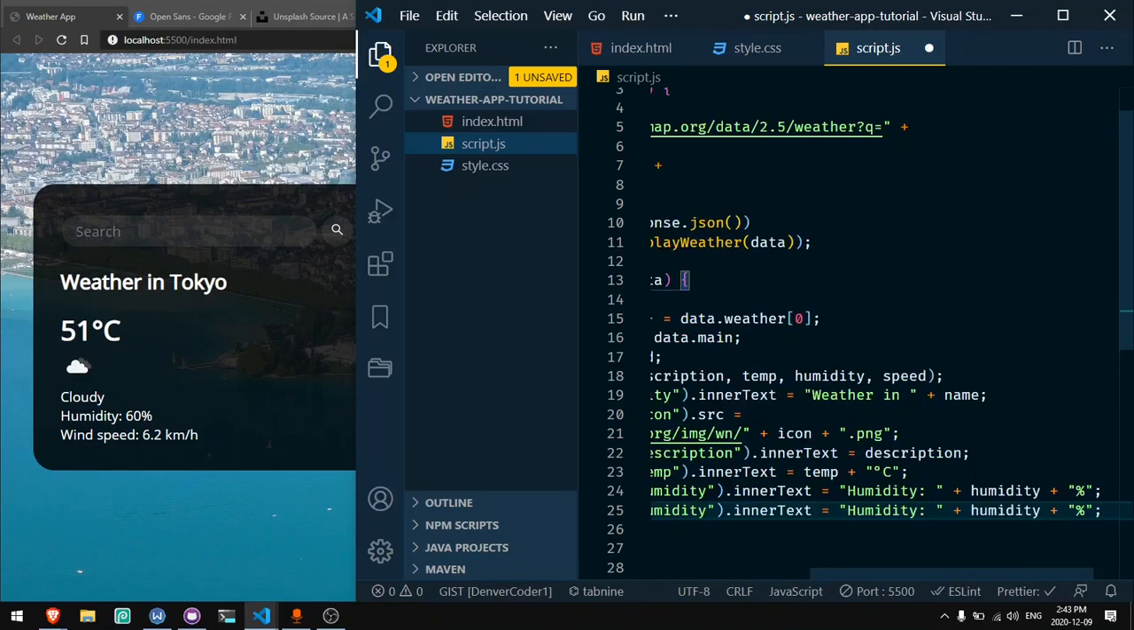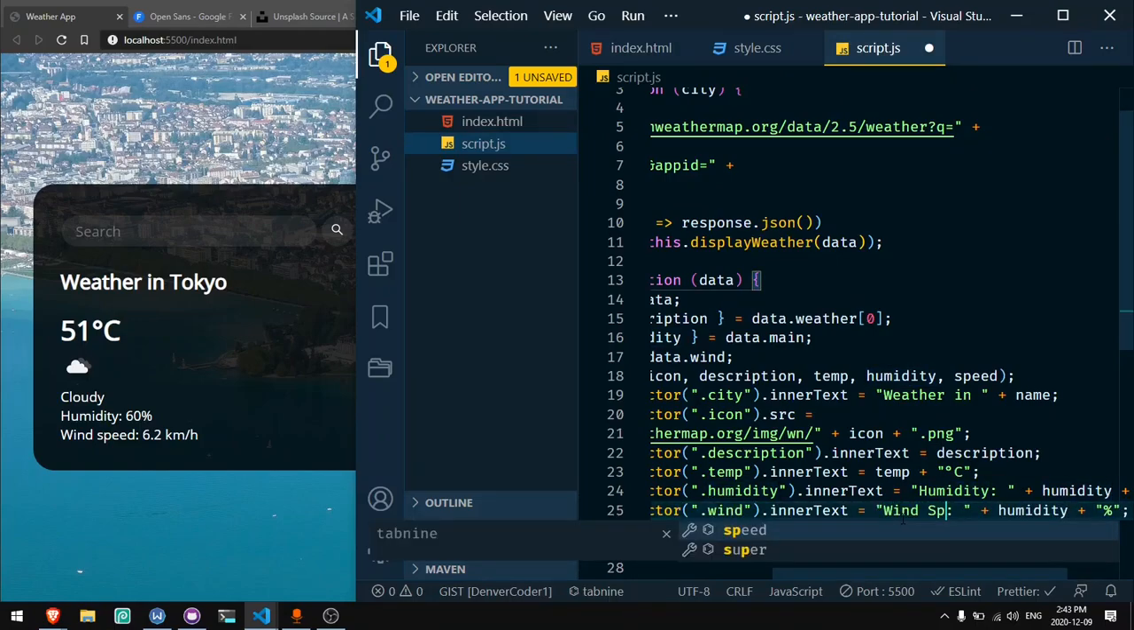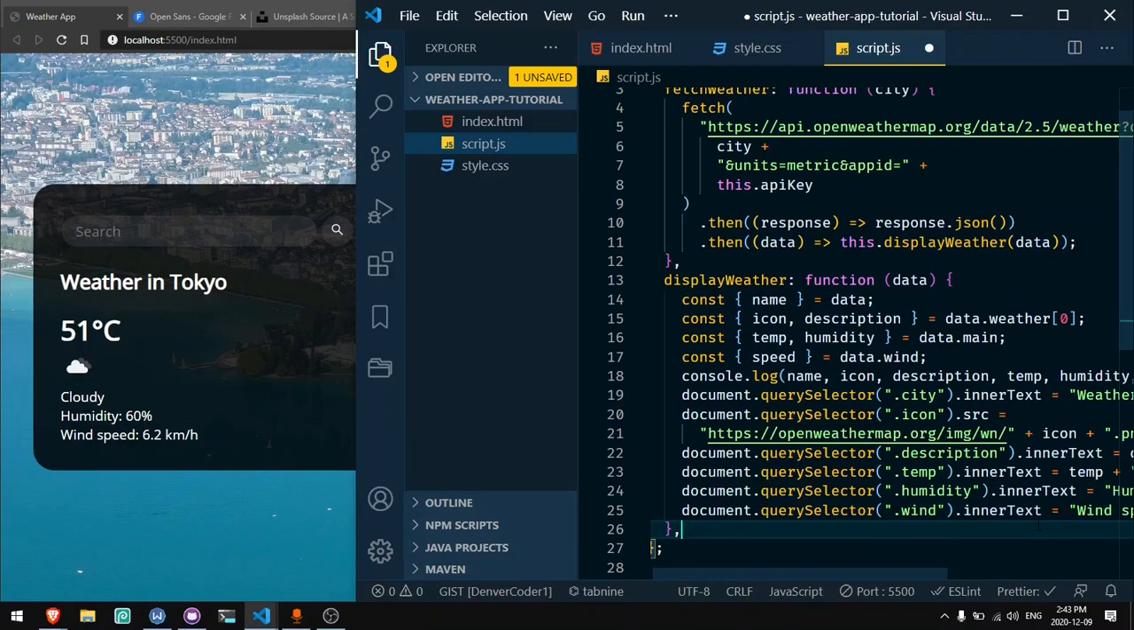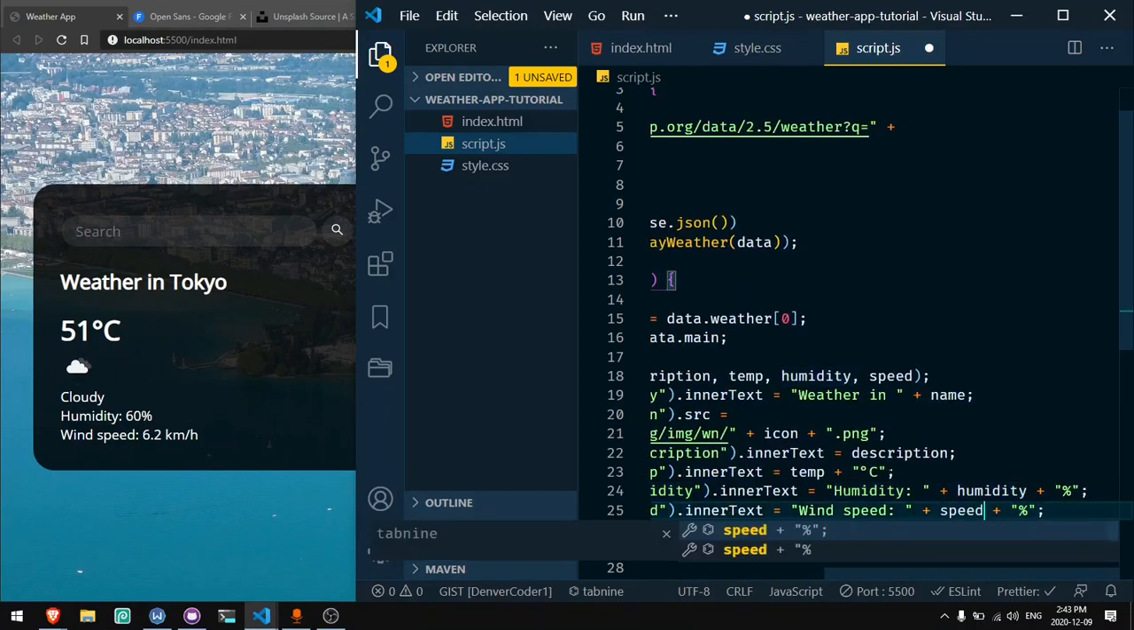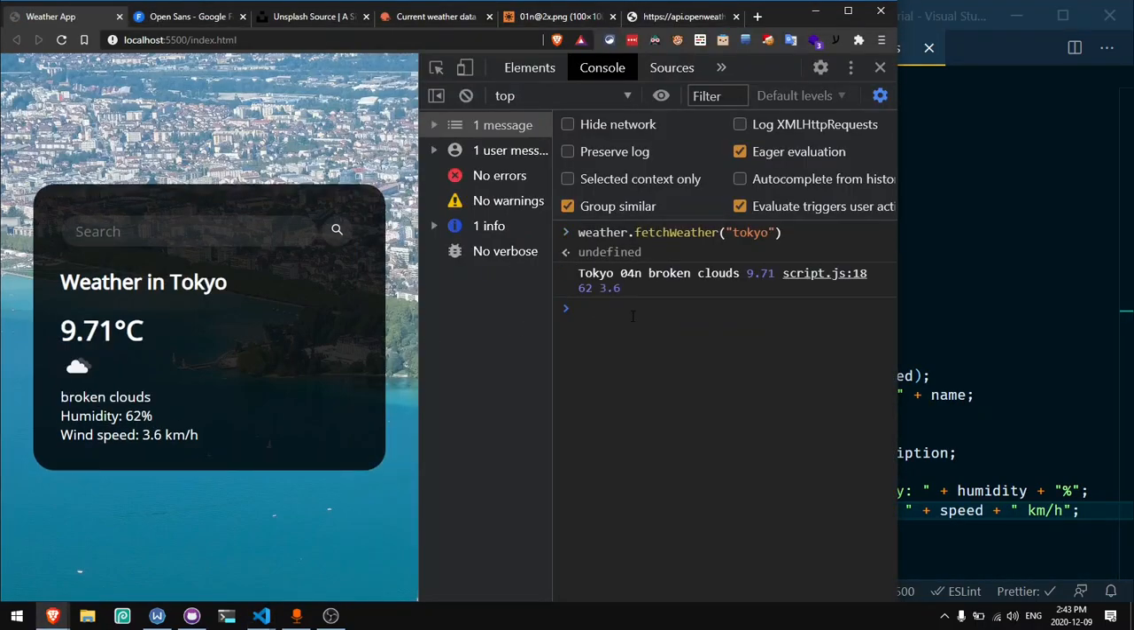And lastly, the wind speed. I think we called it dot wind. So it's dot wind, and we'll say wind speed of speed. I'll say kilometers per hour. And now let's fetch the weather for Tokyo. And we got 9.71 degrees Celsius, broken clouds, humidity 62%, and wind speed is 3.6 kilometers per hour.